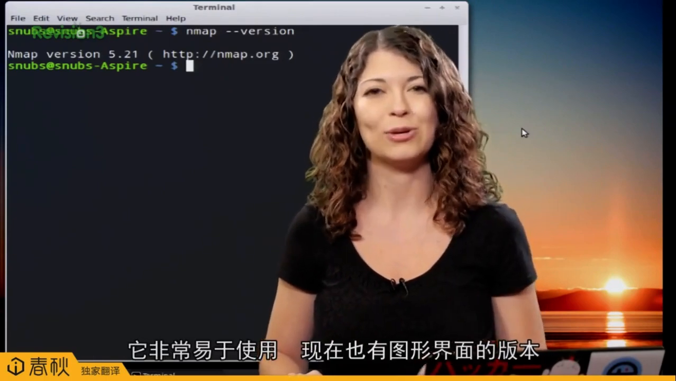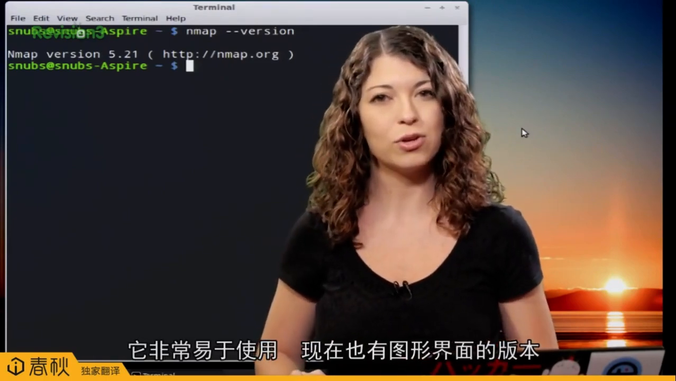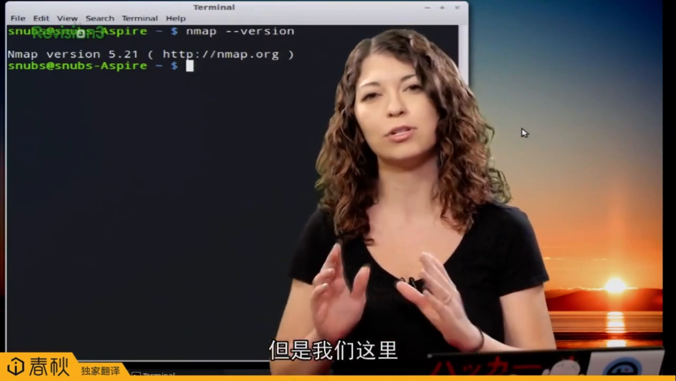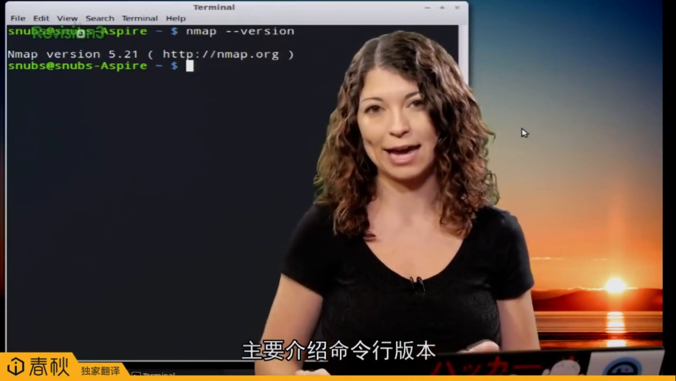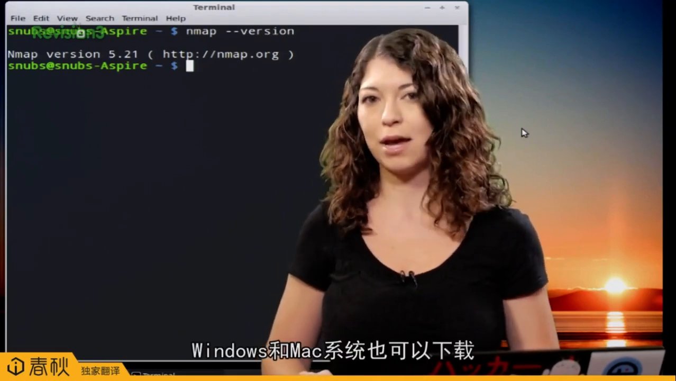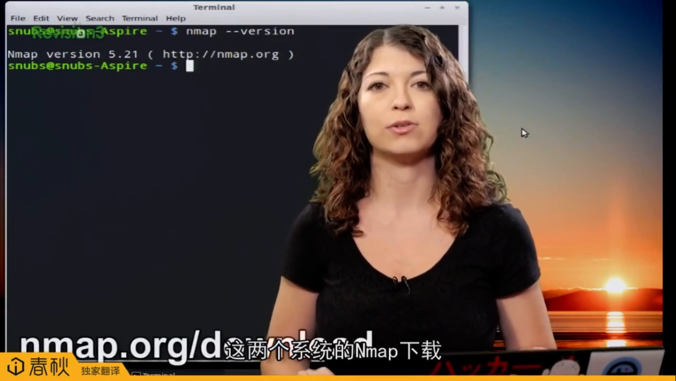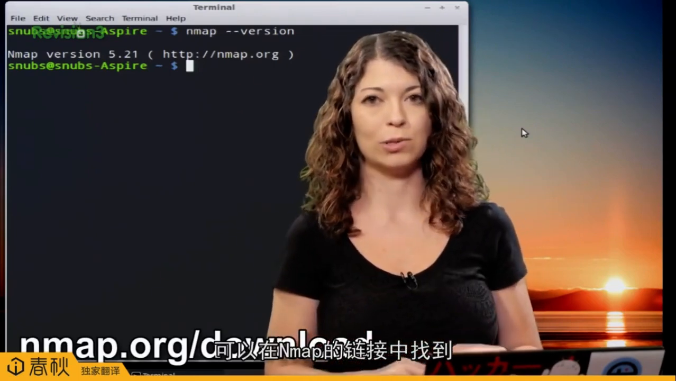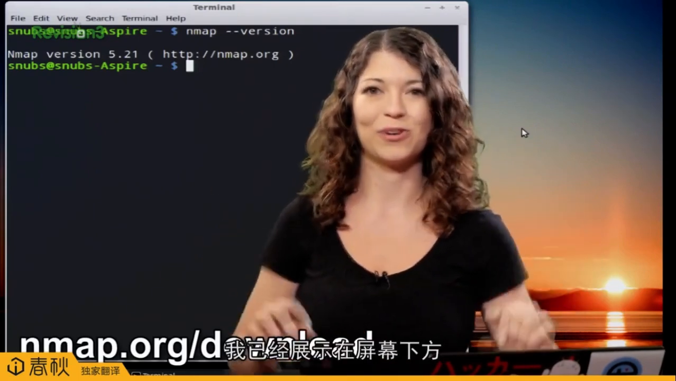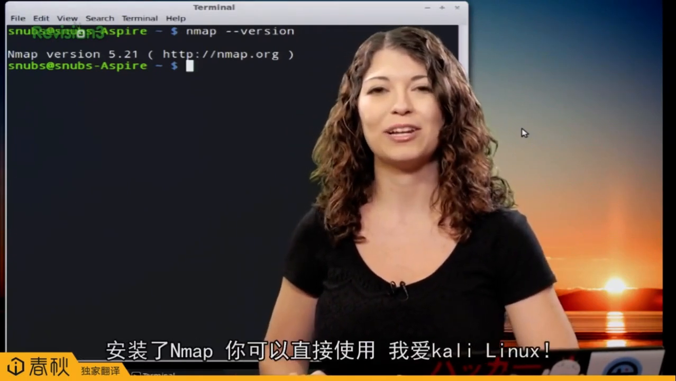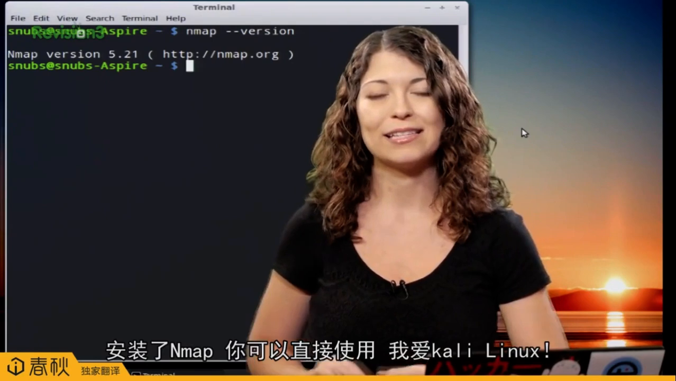Very easy to use. Now there is also a graphical user interface version called Zenmap that can also be used, but we are going to just focus on the command line version for the hack tips. Both Windows and Mac also have download options as well, and directions for both of those downloads can be found through the nmap.org link, and I'll have the link in the show notes for you guys. Now, if you also have Kali Linux, it's already installed, so you're ready to go. I love Kali Linux, it's so wonderful.